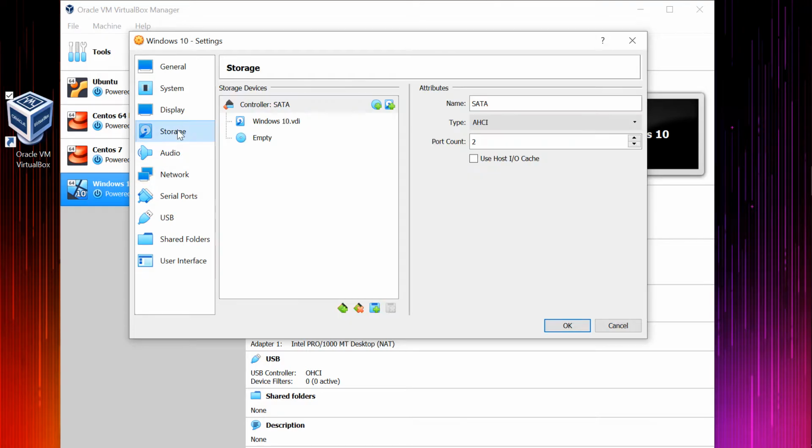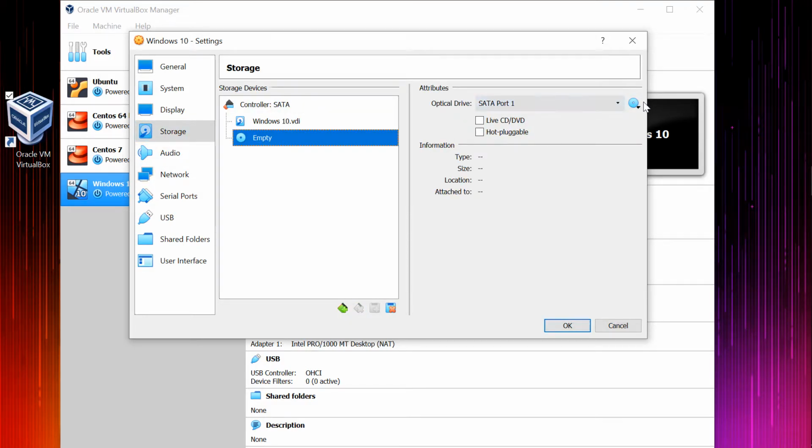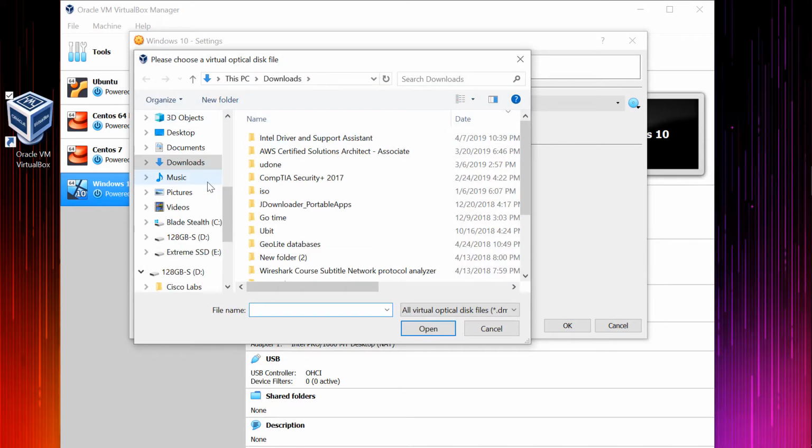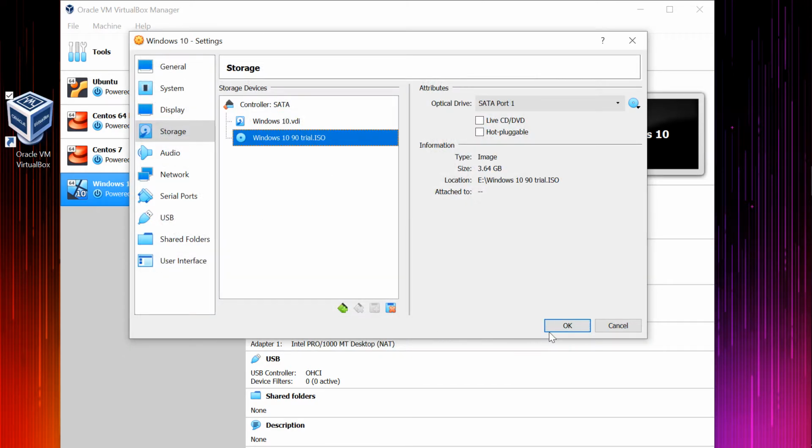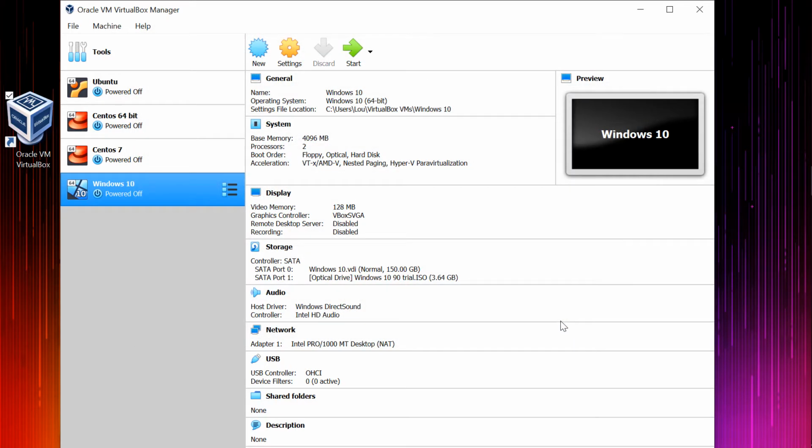And then from here we go to storage. You want to click on the little CD-ROM, and then we're going to use an ISO. An ISO is basically a zip image of a CD. So I'm going to choose my drive. Here's my Windows 10. I'm going to hit OK. Now at this point I can hit start.